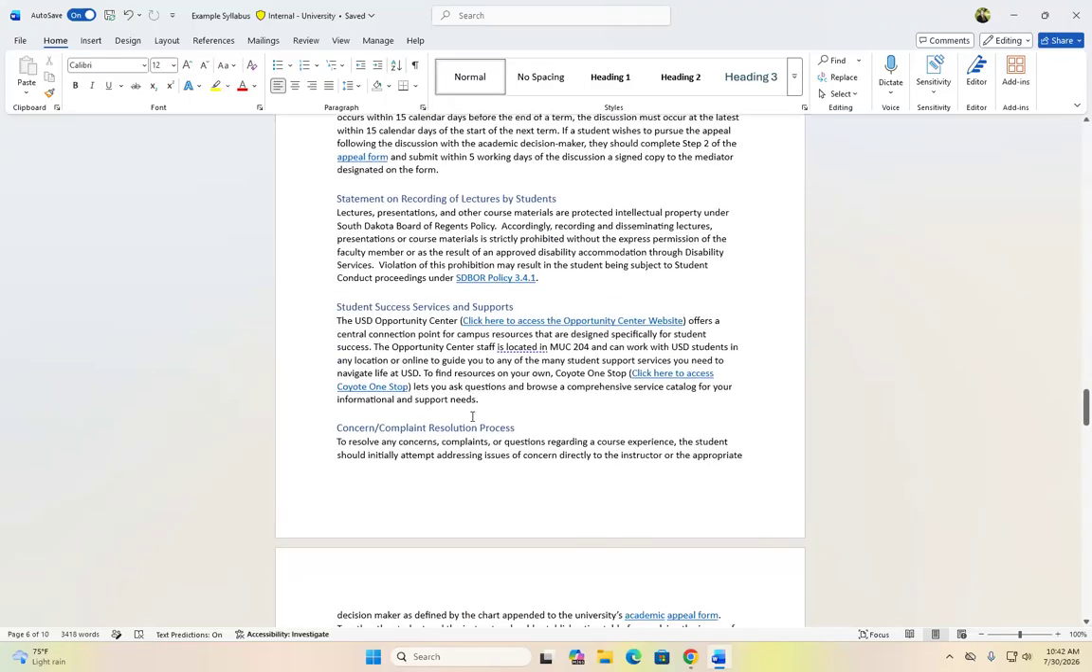So student success services and supports. This talks about the USD Opportunity Center, which is made specifically for student success. It's located in the MUC. You can find more resources in Kyle One Stop.